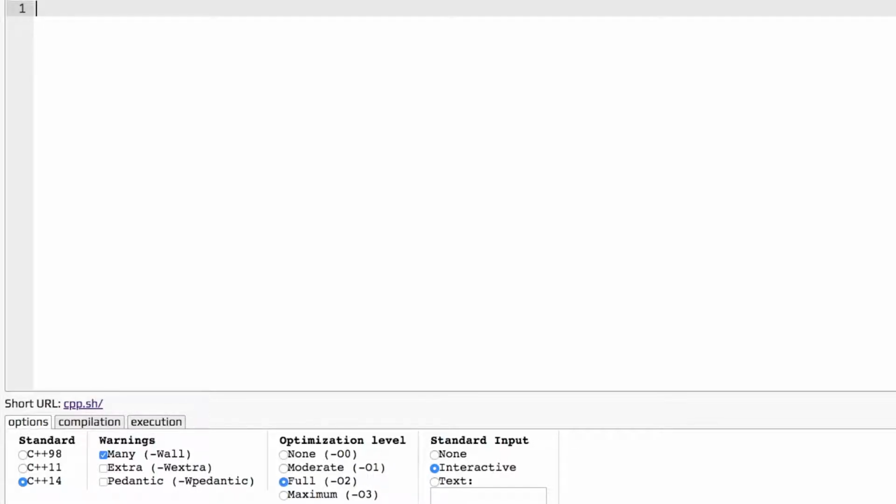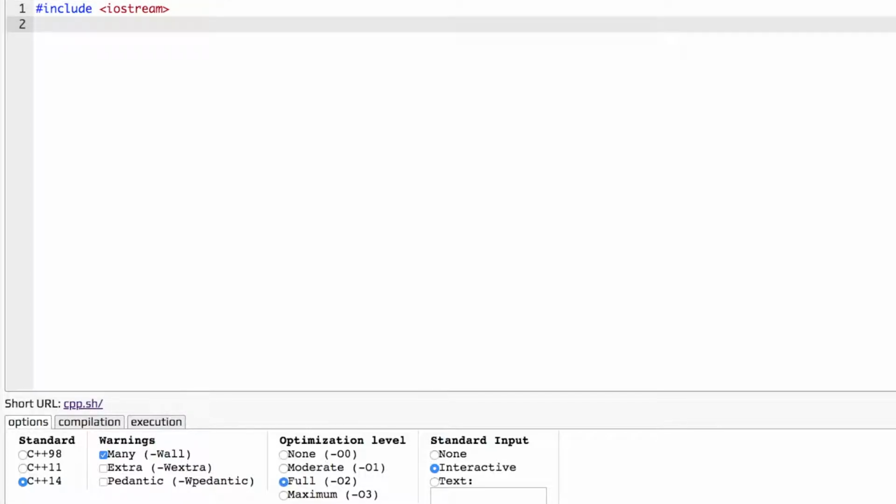Alright, in this lecture, we are going to talk about the for loop. There are three types of loops in C++, and pretty much in every programming language: the while loop, the for loop, and the do while loop. But in this lecture, we're going to learn about the for loop. Let's go ahead and just start writing the basis of our program.